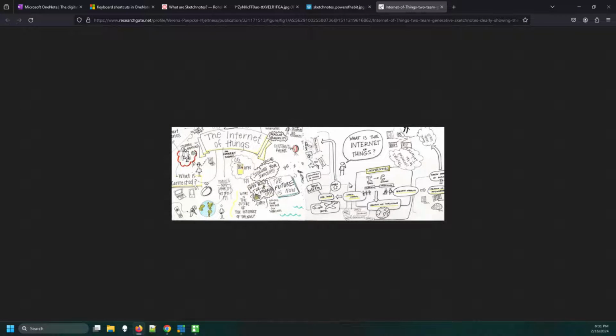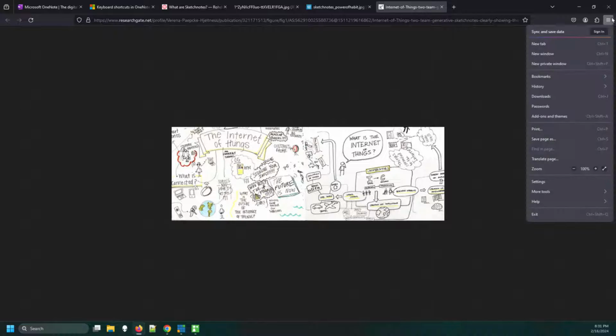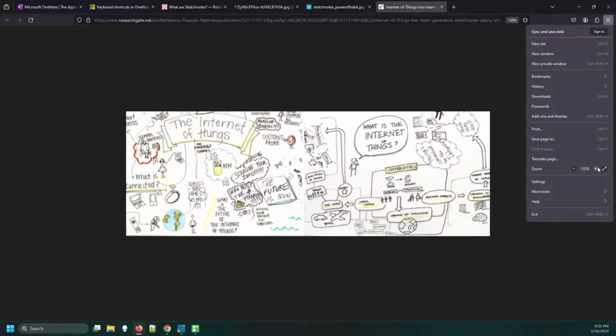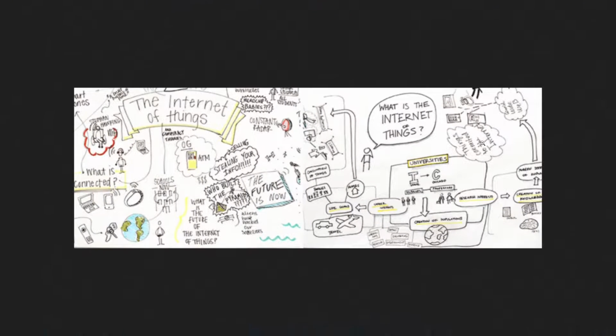And here's an example. Let's see, I'm going to zoom in on this a little bit, because I love this example, because it is 2 people, the left and the right side, who were at the same session doing sketchnoting, and you can see how different it is, because it's not like there's a right way to do it. There is the way that works for you. So very different, same information.